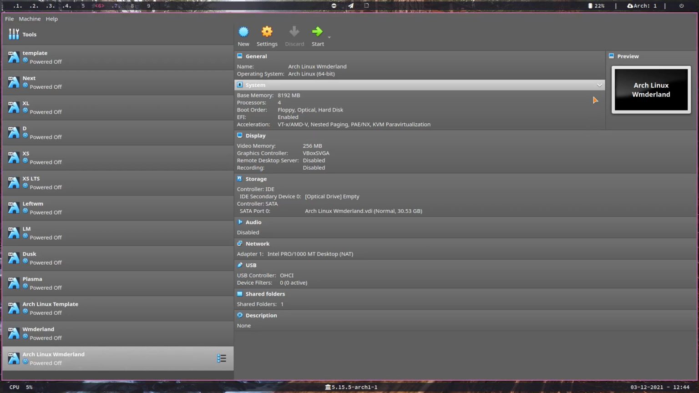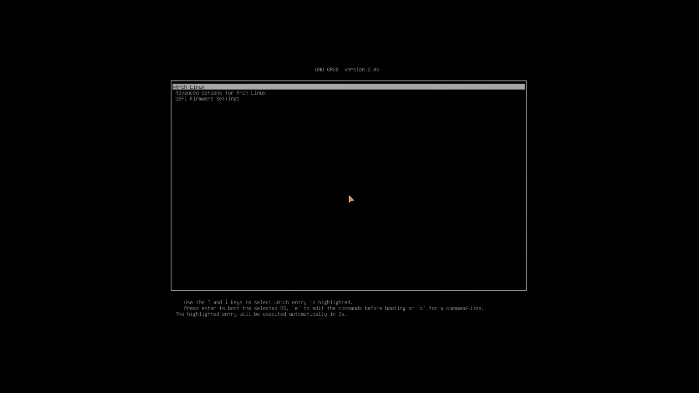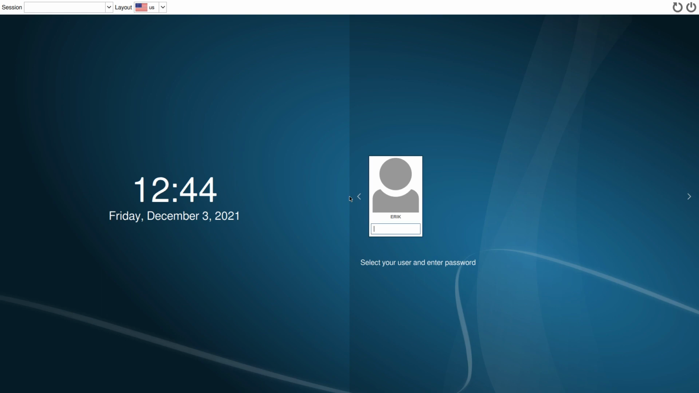Hi guys, this is a virtual machine, Arch Linux. I'm gonna play around with WM Wonderland. And at some point in time, the 2nd of December to be exact, we made the decision to format our system with XFS rather than with ext4.